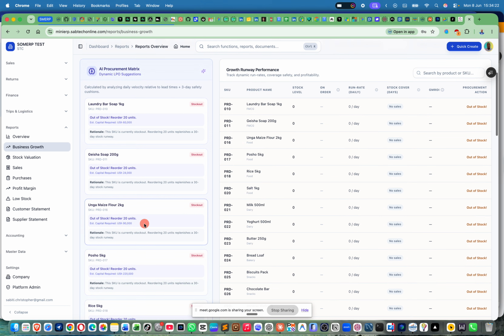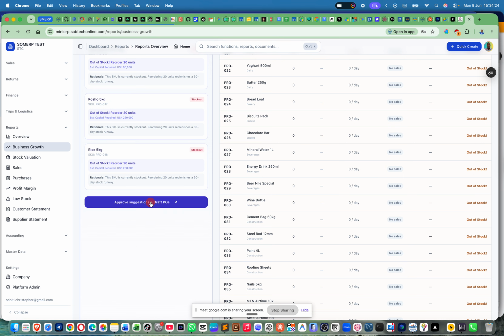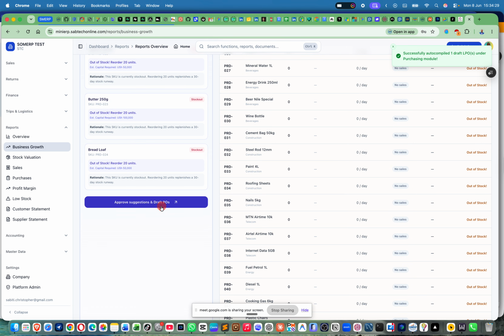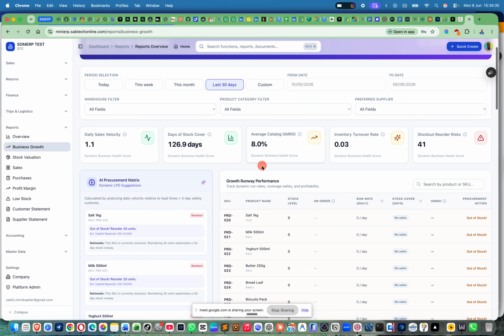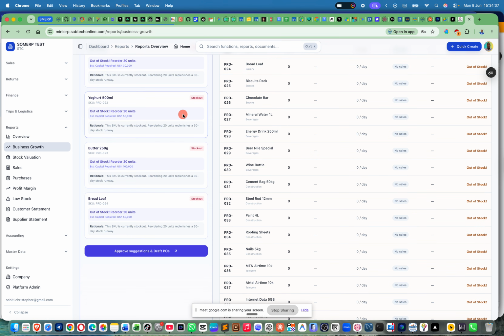So it will create automatically a draft LPO the other side. So if I say approve suggestion and draft LPO, it has created an LPO. We are going to look at it. That LPO is in draft. Then I know questions will come: LPO, you have created it under which branch? All those formalities, we shall look into them.